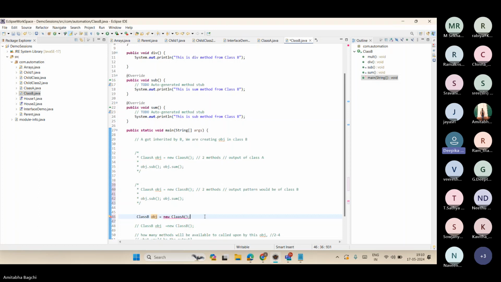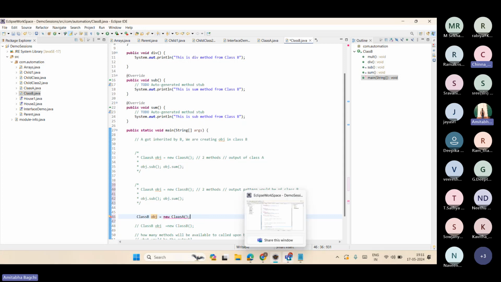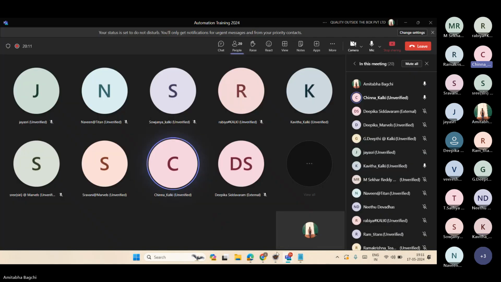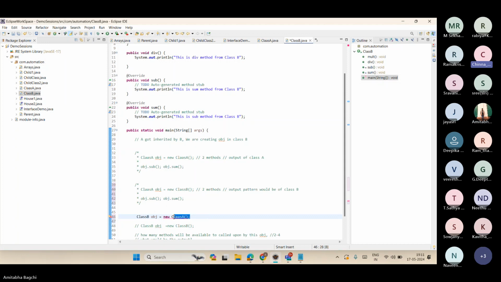I think so, Amitabh. Okay. Class A constructor belongs to class A only, where we cannot create an object for class B because class B inherited class A. Yeah, class B inherited A, not A inherited B. Correct. Okay. Anyone else?